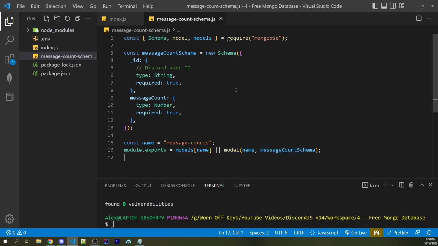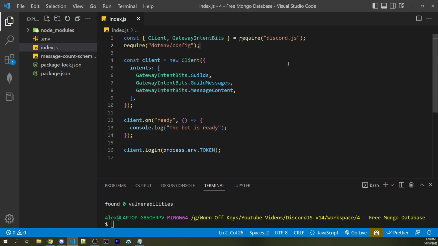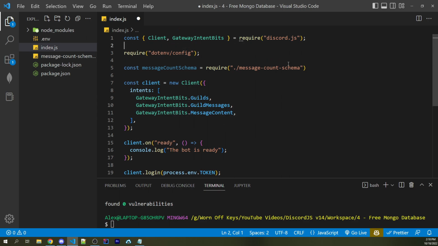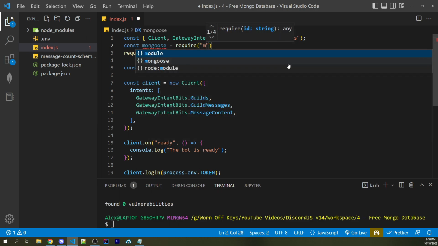So now that we have this, we can go ahead and save this. We can close it. Let's go ahead and import this into our main file. So I can say const message count schema equals require. I can now require message count schema. Then of course I want to import mongoose. So const mongoose equals require passing in mongoose.